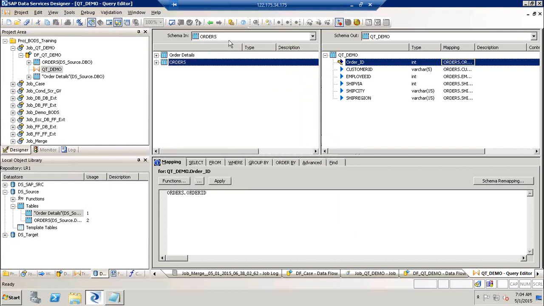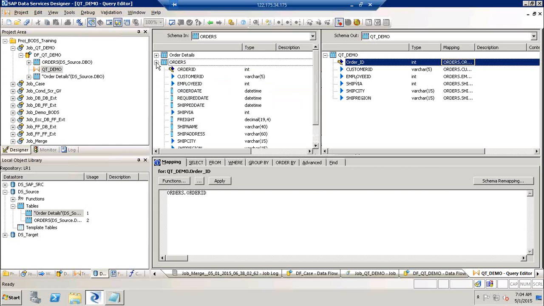So let us concentrate on box by box. First let us talk about the schema in, then once it is done we can go to schema out and then go to the work area. In schema in, I can collapse and expand my source table structure. If somebody asks you, can you change the metadata in schema in of a query transformation, the answer is no. We can do those changes only on the schema out but not in schema in. You cannot do any conversions on your input schema.